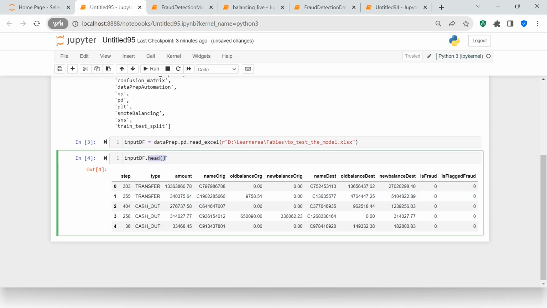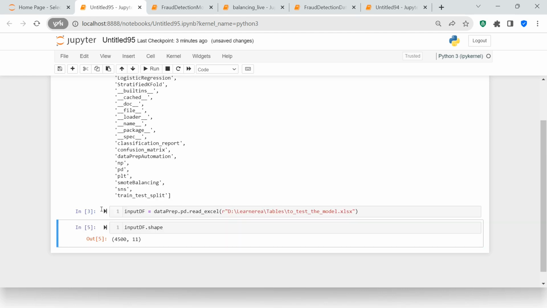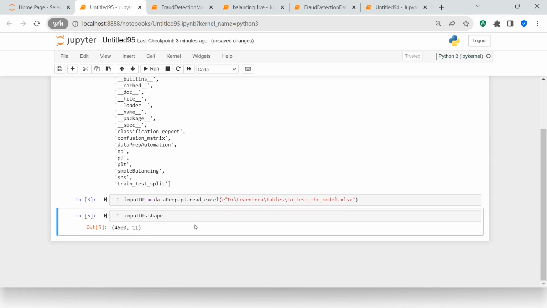Now let's check the shape of the data. We got 4500 records. Super. Now you see how simple it is; this proves that our module is working pretty well, right? Because this was the module, and inside that we have pandas, and out of pandas we are using this function directly to read the Excel file. So this proves that our module is working pretty well.